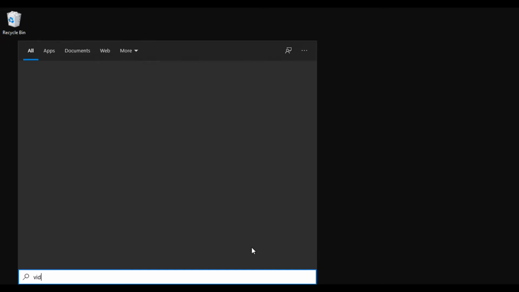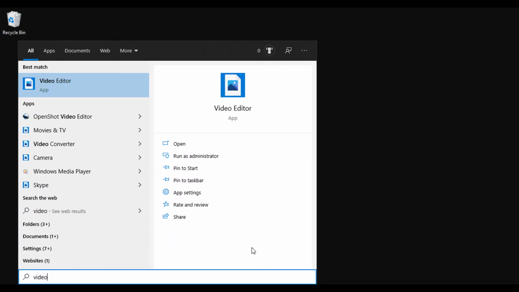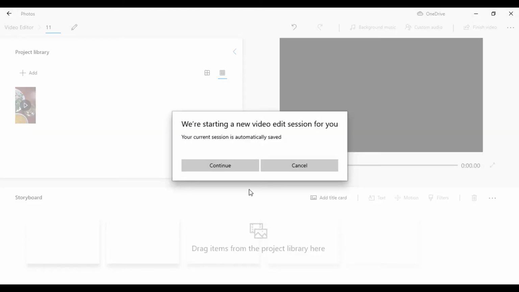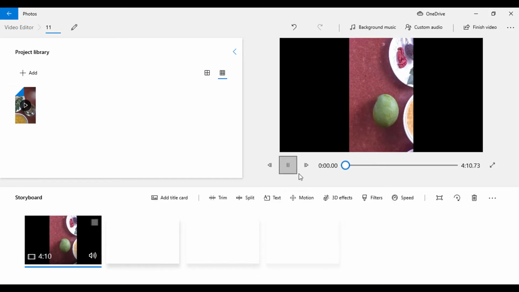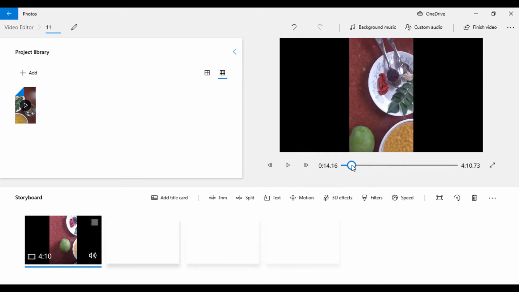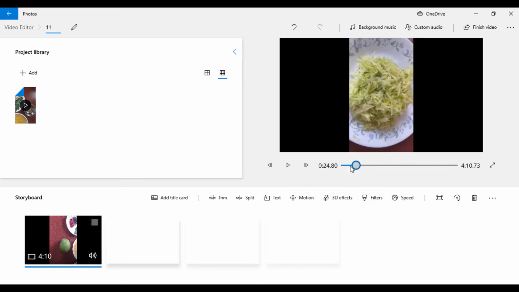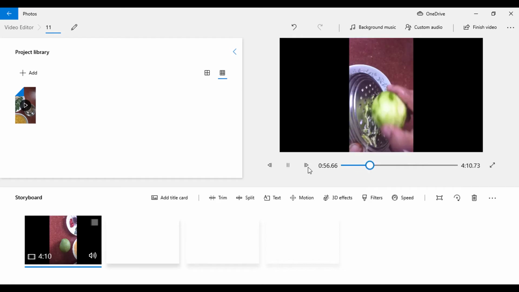So for that, I'm going to go to Windows 10 and the video editor app. So if I open the video editor app here, what I have to do is create a project in the editor and add the same video. So I have added the video. So let me place it in the storyboard, and if I hit play, you can see the video is still in portrait mode.